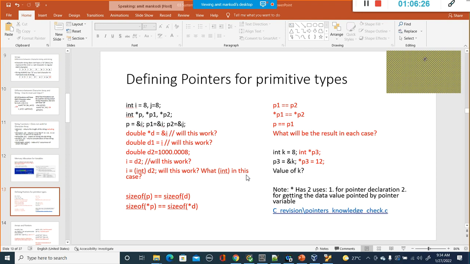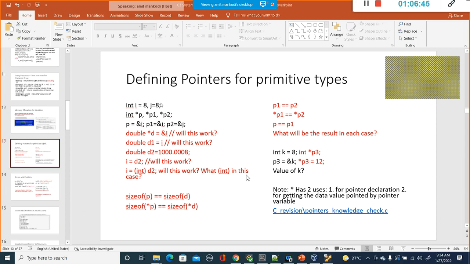Okay, now I want to get some idea about understanding how this works. So I kept a couple of slides, 2-3 slides like this, which will test your understanding of pointers. I'm going to ask you these couple of questions, and then please just answer them in the chat for now.